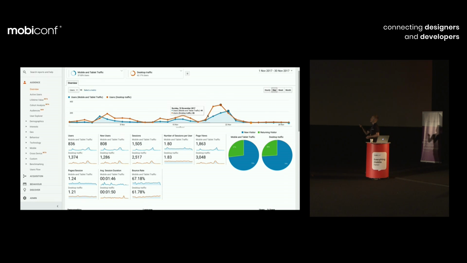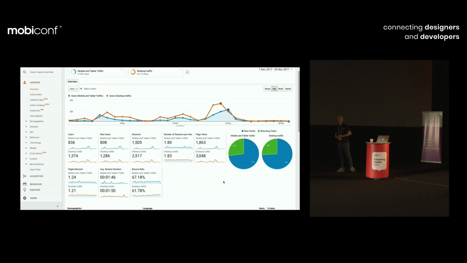In this case, it was a conference website where you can see that one day before, two days before the conference, we had large desktop traffic, and on the conference day, our mobile traffic grows and was a little bit more than desktop users.